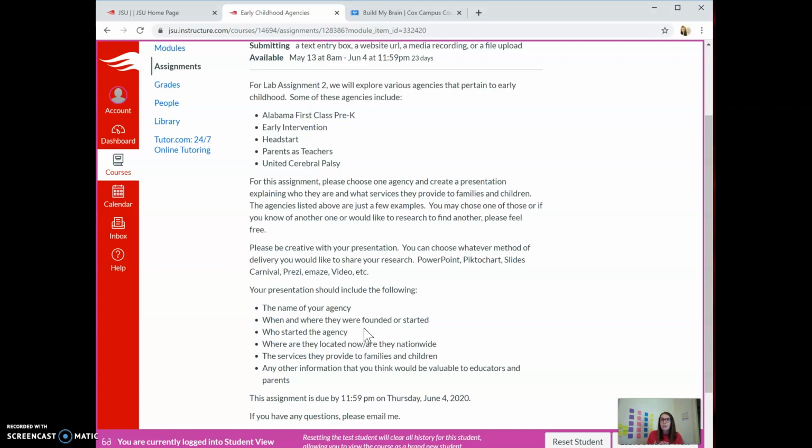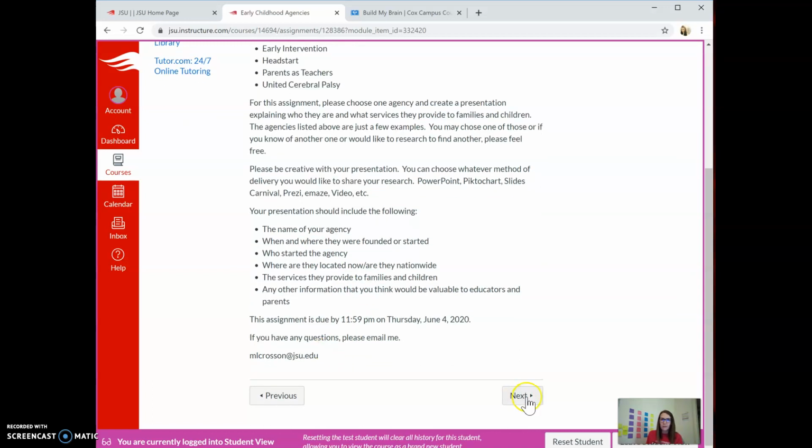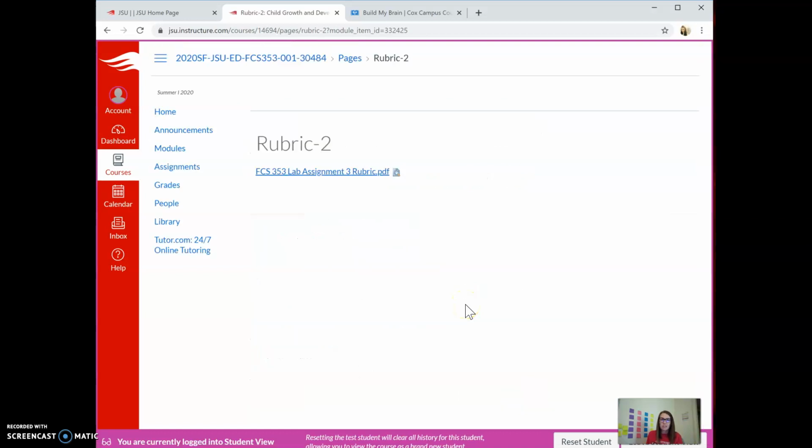So you can create a presentation. You can do PowerPoint, a PictoChart, a Prezi. You can just video yourself sharing this information. Be creative. Or if there's something else that's not listed up there, I want you to have free creative range on this. So you do whatever you want to do as long as you have these items in your presentation. Okay?